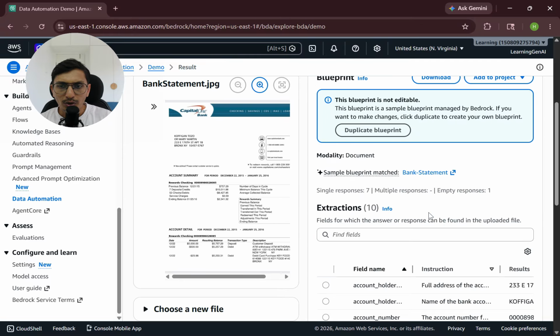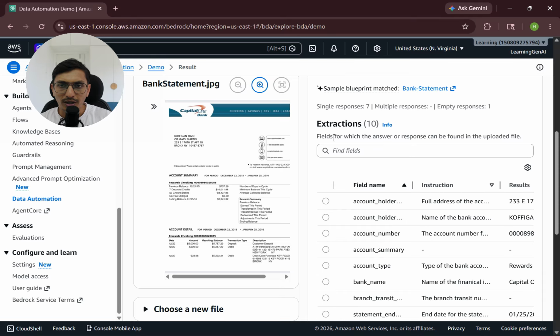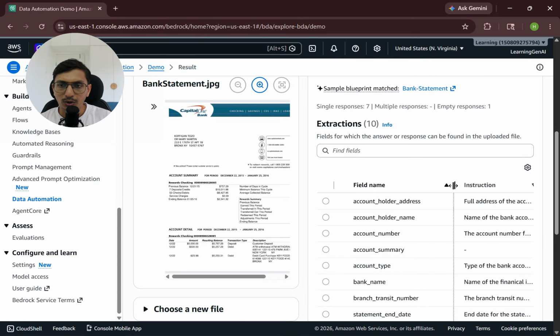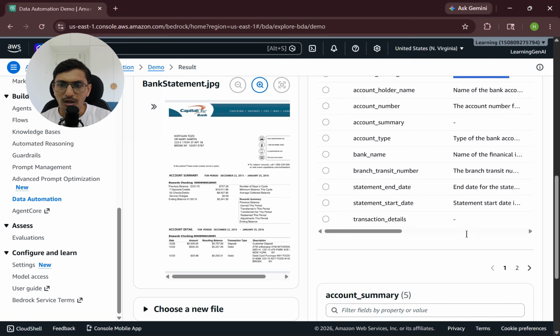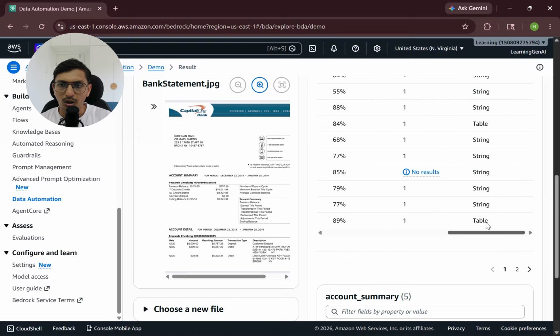Scrolling down a bit, it will give you the extraction as well, fields for which the answer or the responses can be found in the uploaded file. So the field name is account holder, the full address of the account, and the result, account holder name. If you extract that, you'll get a more precise understanding that this is related to account holder name and address, and you will see their information on the right-hand side of the table.